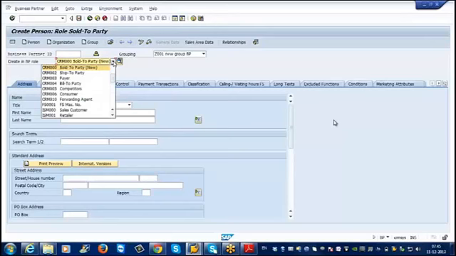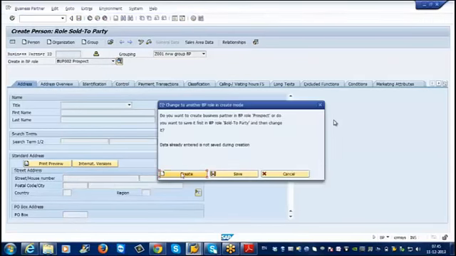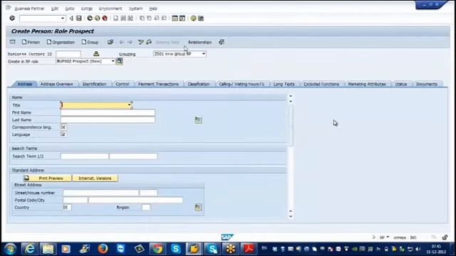Suppose I choose some other role, say employee, or a contact person. So even a competitor can be maintained as a business partner in the system. Suppose you want to create a prospect. See, the sales area specific data is gone, because for a prospect you won't be creating any transaction, right? Like quotation or sales order, nothing. So sales area specific data is not required. So it is controlling that.